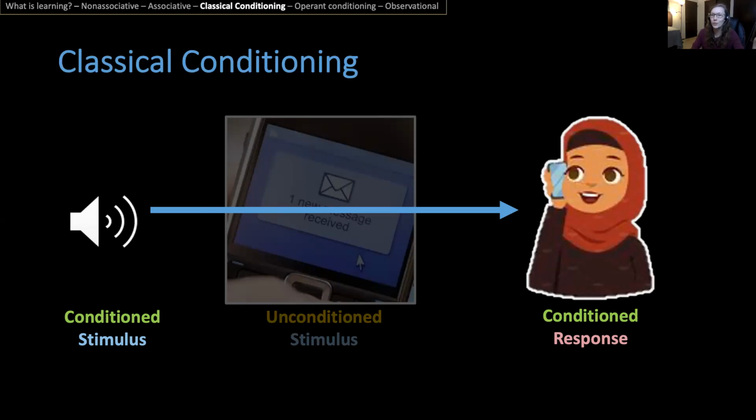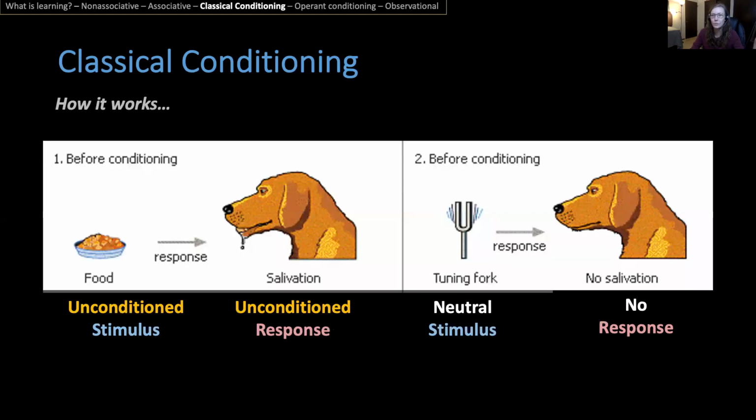So let's walk through Pavlov's example, just to break down how this works. In Pavlov's experiments, here's what happened. Before conditioning, the food is your unconditioned stimulus, because you don't have to learn that food is good for you or that food is going to bring you joy. So this food is naturally going to cause the dogs to salivate. They're going to crave that food.